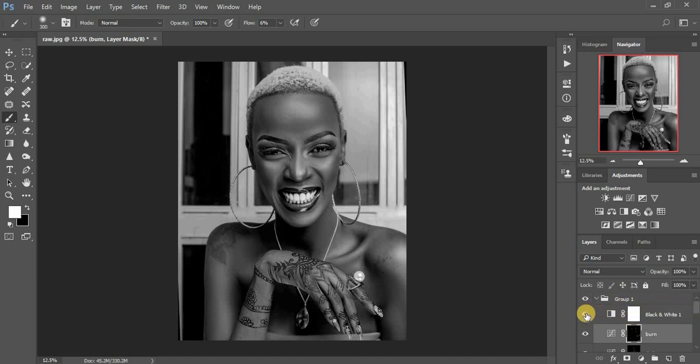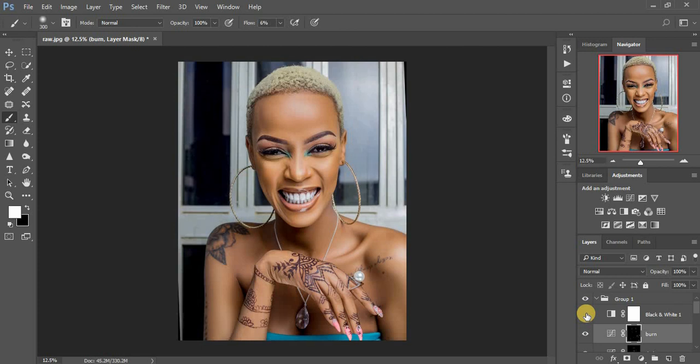So we turn off the black and white layer. So let me show you how far we have come. This is the after, then before, after dodging and burning. So before, after, before, after, before, after. So I'm going to group all this. I show you guys how far we have come.